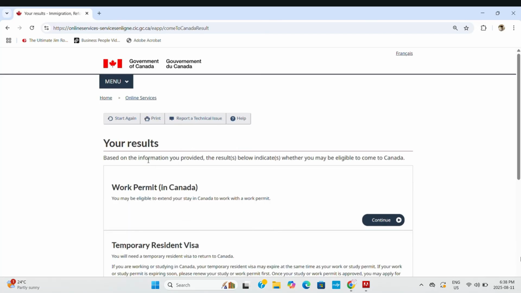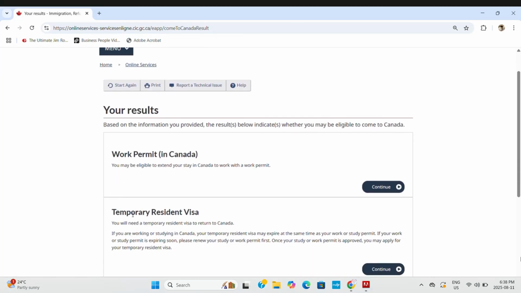Okay, the result. Based on the information I provided, the result shows in here. That is a work permit and temporary resident visa. But for me now, I need to extend my work permit first, and then after that I can look at this temporary resident visa. If you are working or studying in Canada, your temporary resident visa, that is a visa, may expire at the same time as a work permit. If your work permit is expiring soon, please renew your permit first. And once your permit is approved, you may apply for a temporary resident visa, okay?